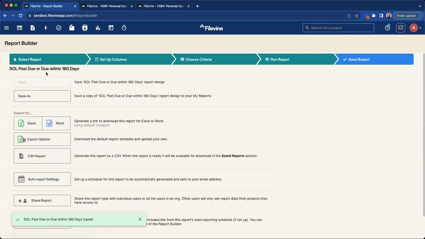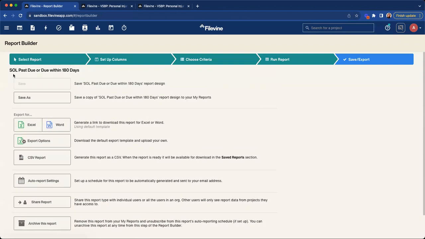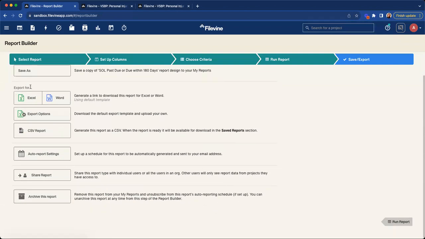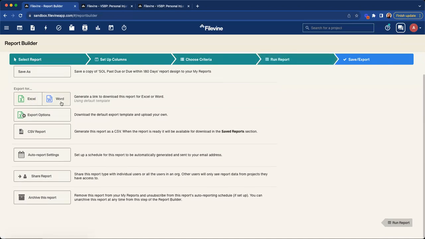So my report has saved, and below my save option, I have my export options. So I have two ways that I can export this report, either in Excel or Word. Excel, of course, is going to look a lot more uniform to what our report previewer in that Run tab looked like. In Word, it will display the page in like a portrait orientation. So those data sets will be grouped together and listed out on top of each other.